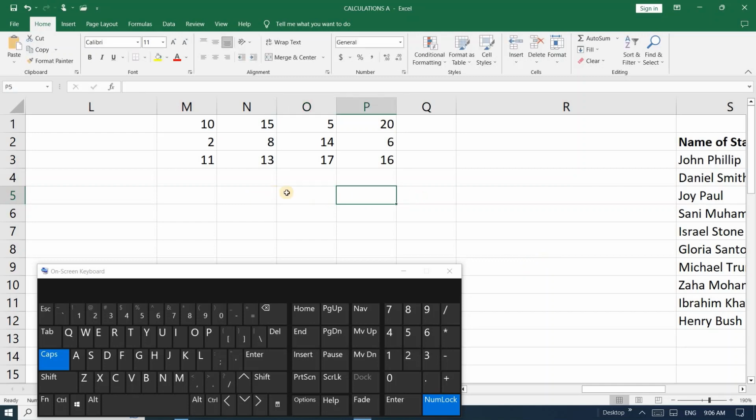So let's say I want to perform a simple calculation of 50 plus 70. So I will start first with an equal to sign, equals to 50 plus 70. 50 plus 70, and I press enter. So here is the result.